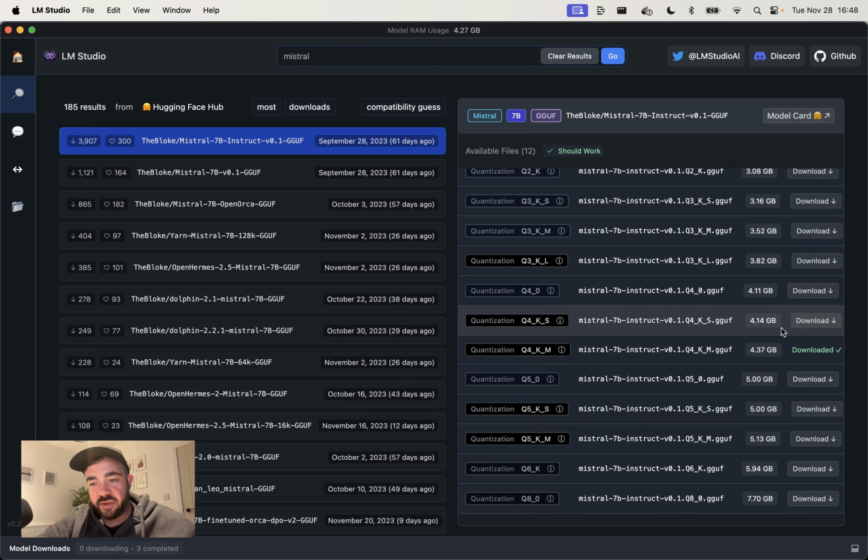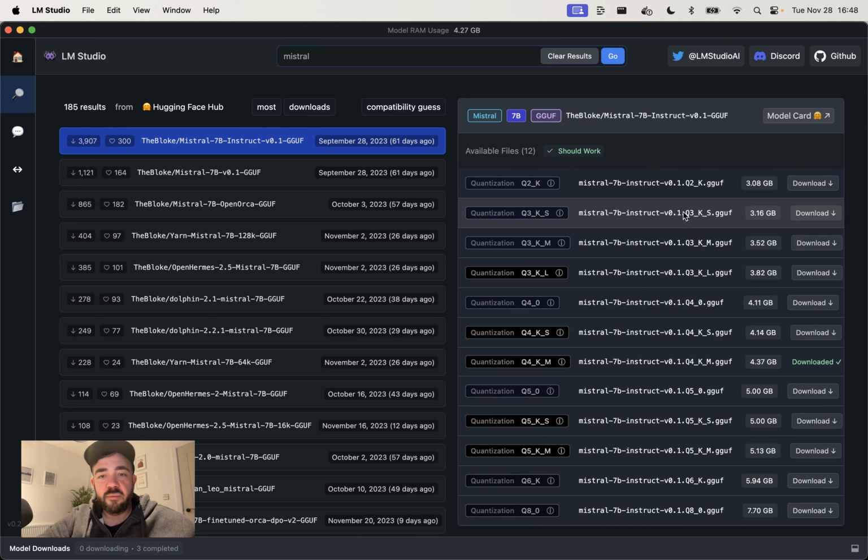If you go for a bigger model here, so you can see the Q8 here is 7 gigabytes, a little bit bigger. And then there's also KS versus KM, but I don't think you need to really think about it too much. The other thing is that you can click through to the model card here if you want to read a bit more about the model and why it was made.